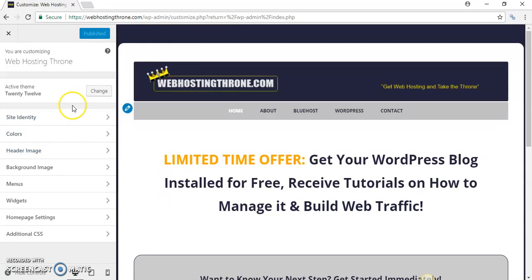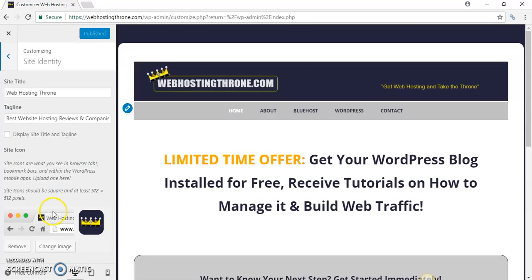You can access all these features on WordPress. Once you have the WordPress blog, just follow the steps that I show you, and everything is embedded in WordPress, including the features for uploading your favicon. So what you do is you go to site identity, and right here it has this special feature where you can upload your favicon. So I'm going to say change image.